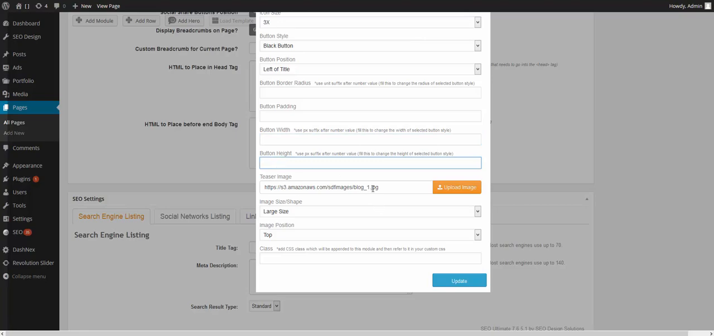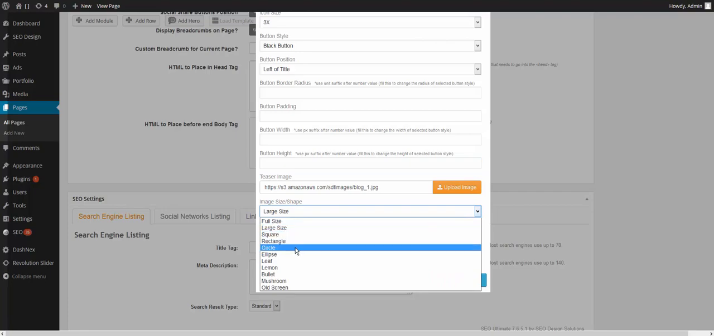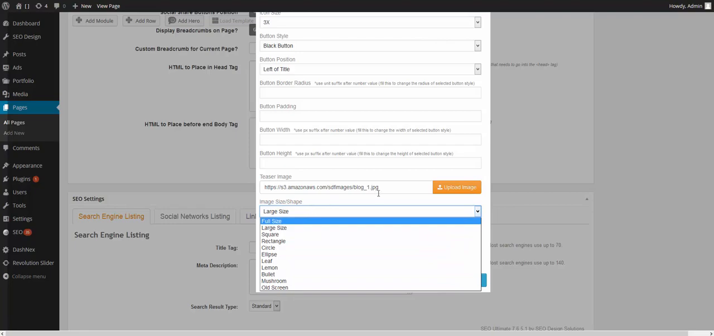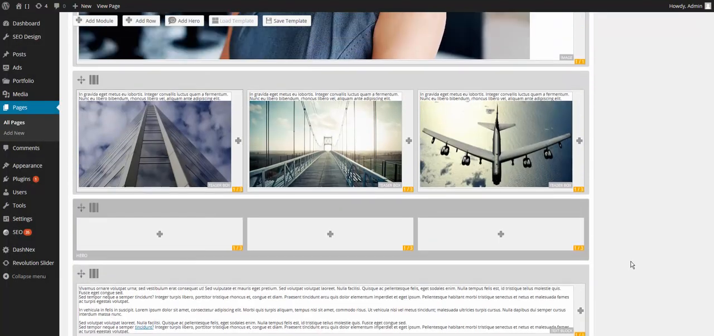And then you also have the ability to add a teaser image. And inside of the image, you can determine there's some different image masks that we have available. For example, you have large size, square, rectangle, circle, if you wanted to have a circle mask around the image. So we have a number of these here. So in which case, I'm just going to go ahead and use the image with large size. And then I've got the image position at the top. So you see that I have these three here.